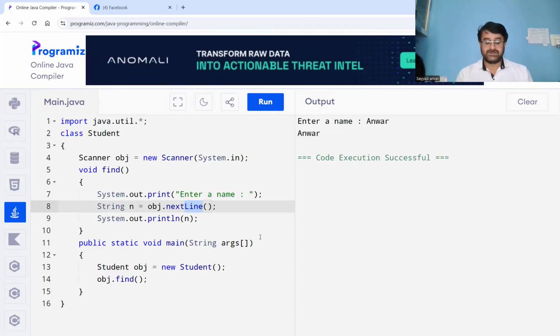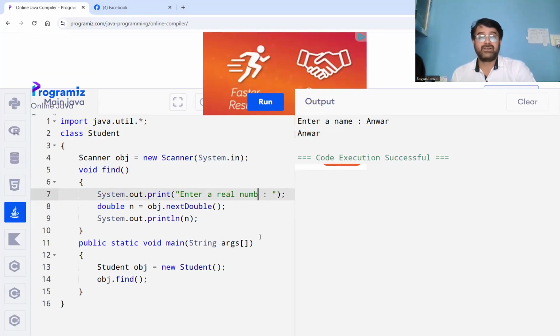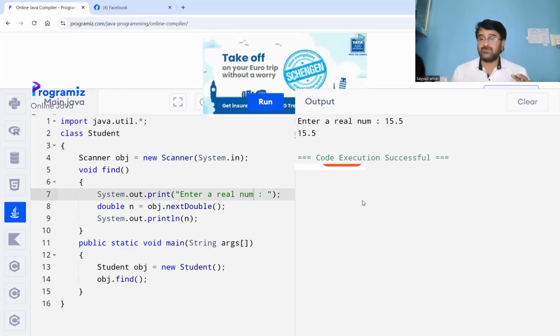If you want to give next int, I'll change it to next double for a double value. Enter a real number. Simple, I give a real number. Run, then what happens? Enter a real number. It is given 15.5, for example. This is a real number which is taken into a double and printed. So that way every function is going to be invoked.